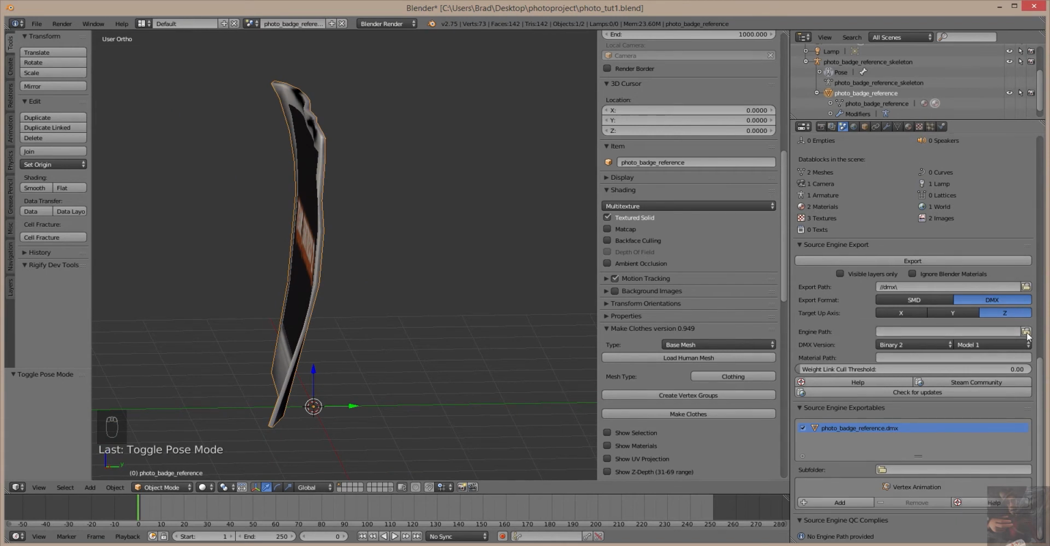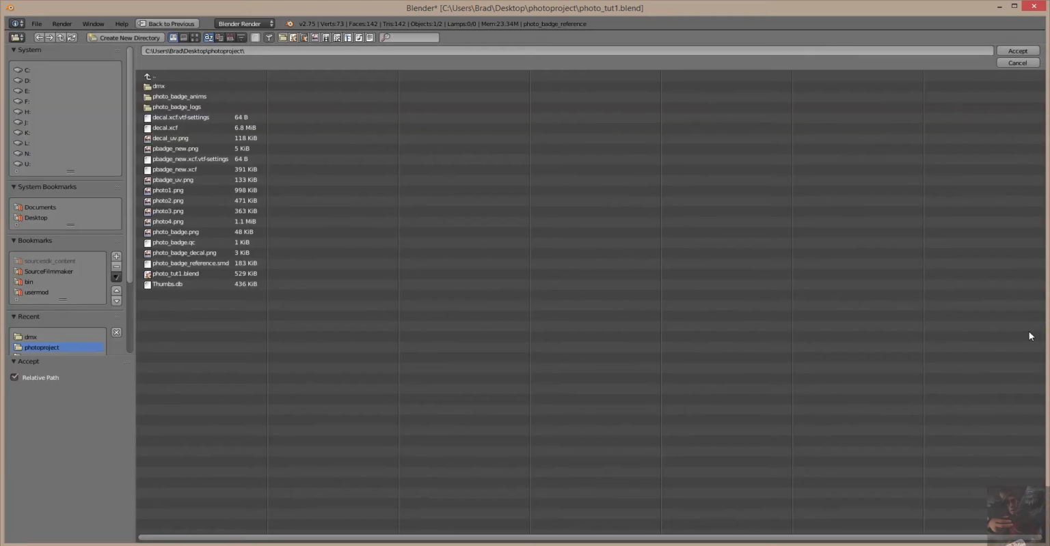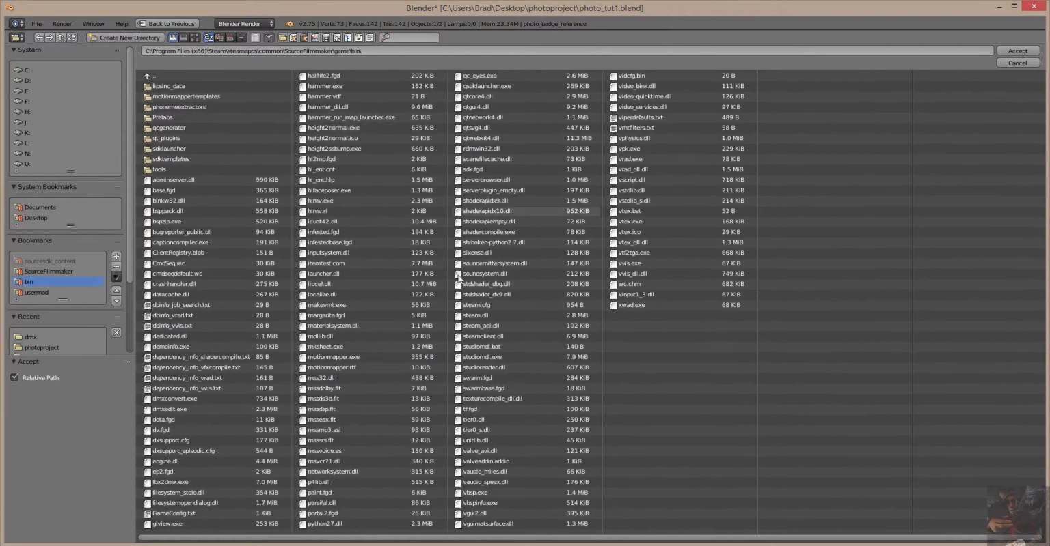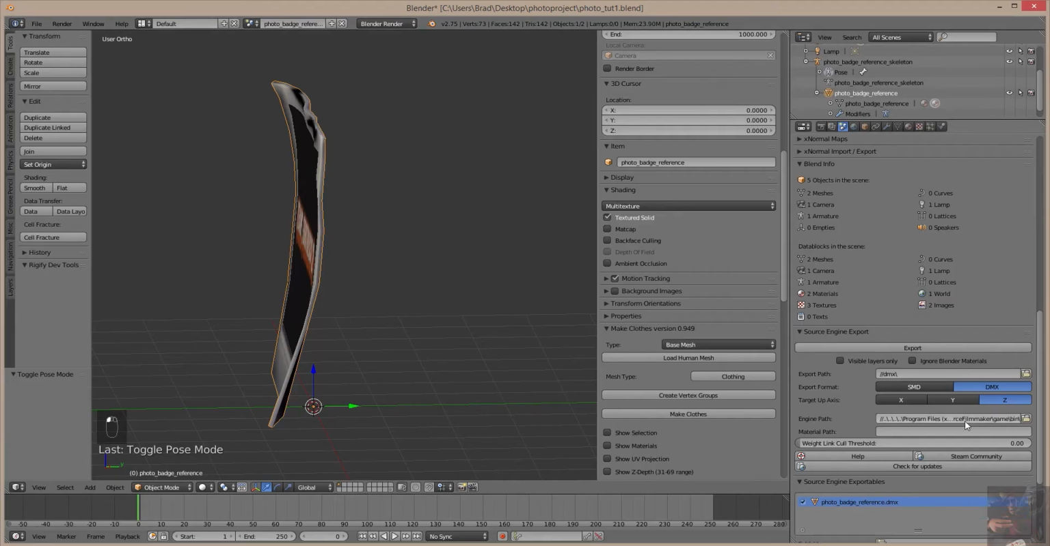Next one is engine path, and this is the folder that the flavor of Studio MDL is for the mod that you are creating the model for. In my case, I'm creating for Source Filmmaker, and Source Filmmaker has its own flavor of Studio MDL. So I'm going to click on the folder, and that lives in my Source Filmmaker game bin folder. Right here, there's the Studio MDL and the Studio MDL bat that I want to use. So with that folder selected, I click Accept.